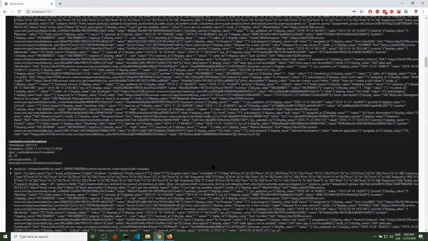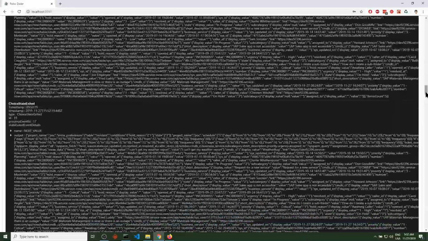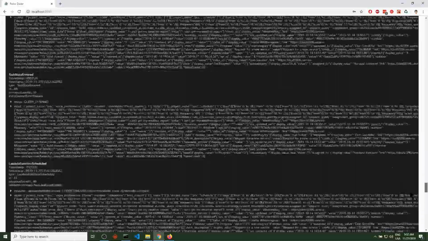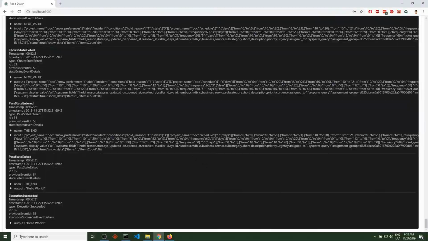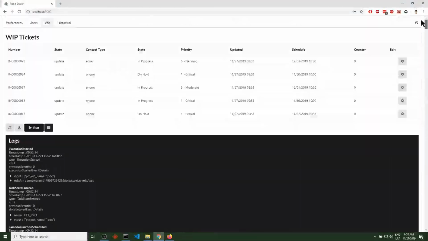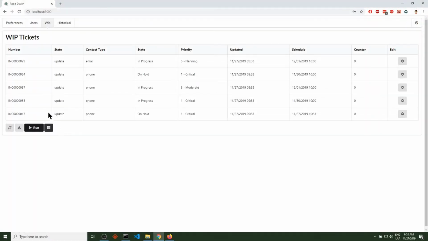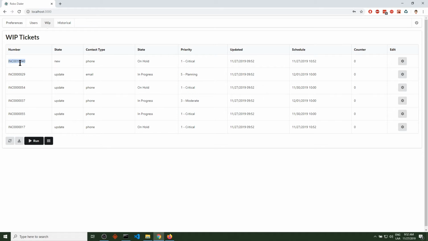So we are just pulling information. What we care about here is what happened to all that information that was pulled. The state machine completed successfully, execution successful. So let's go to the top, hit refresh on our work in progress table. Yes, we have it: INC 40.